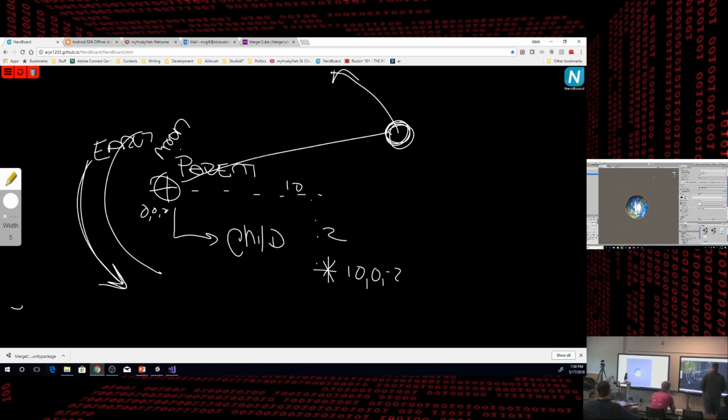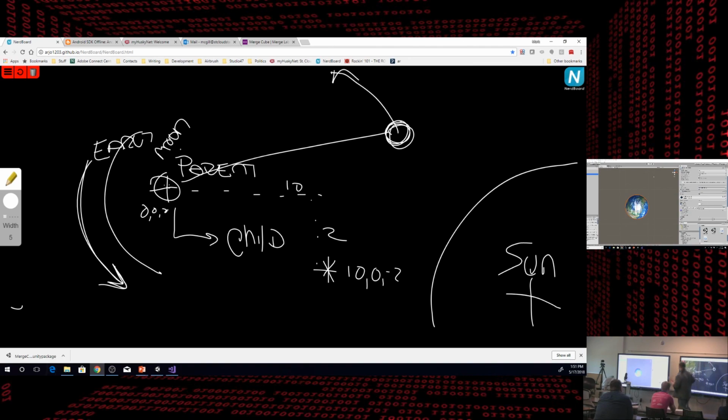Now, if I wanted to, I could make the Earth a child of a big sun object and have the Earth orbit around the sun relative to the center of the sun. And I can stack these things up as however deep I wanted to. I could have things in orbit around the moon. I could have satellites in orbit around the Earth.